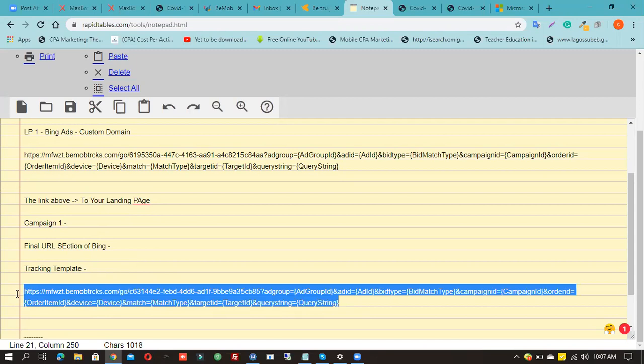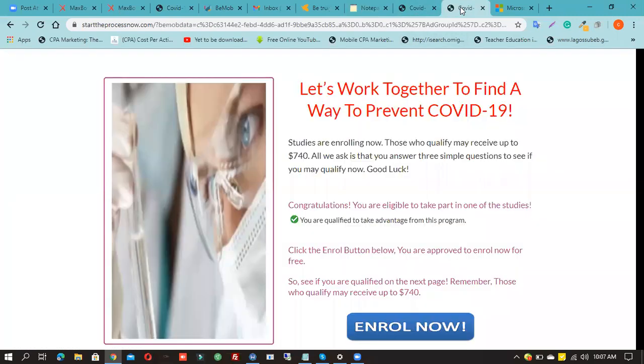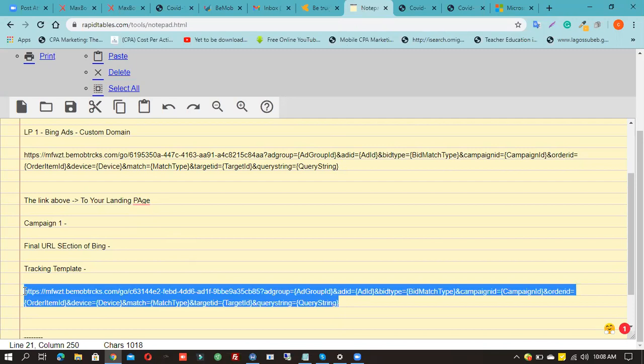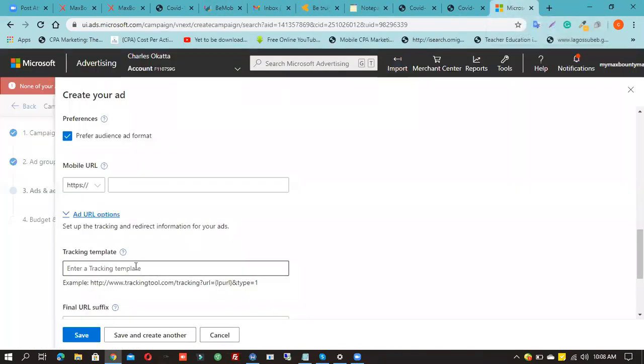Otherwise, you would have to work on adding a custom domain, like add this domain to Bemob, which would be one extra step. That won't cost you anything, of course, but you just have to go into your hosting and add their name servers, and wait for 24 hours. But sometimes this step works if Bing approves your campaign. So you copy this campaign level link. See, you need to have a notepad when you're working with all this tracking stuff. Without a notepad, it could get super confusing. Then you go to Bing and you add the tracking template here.